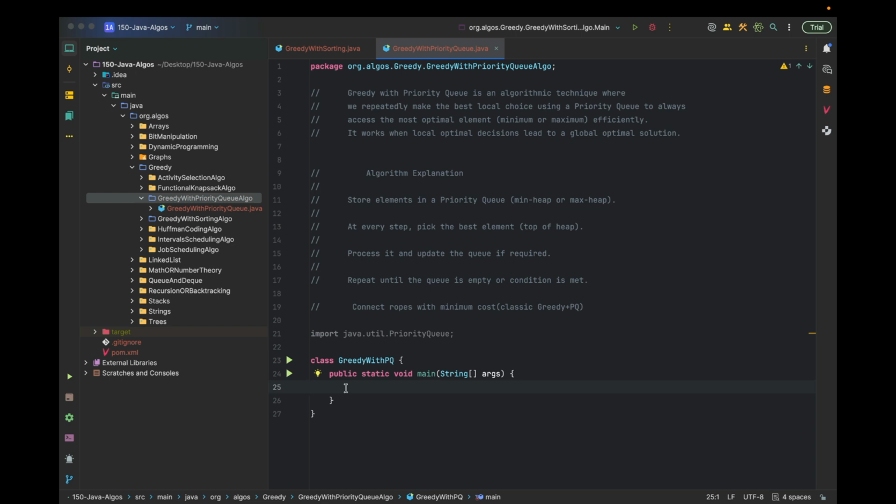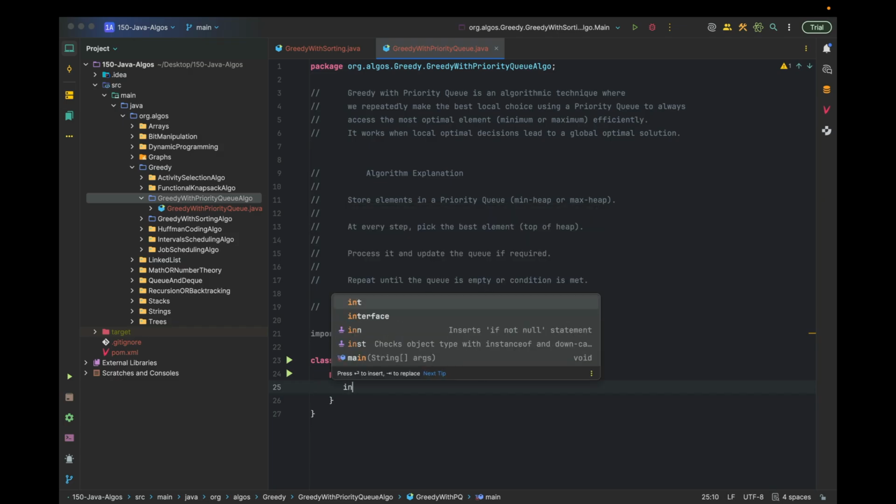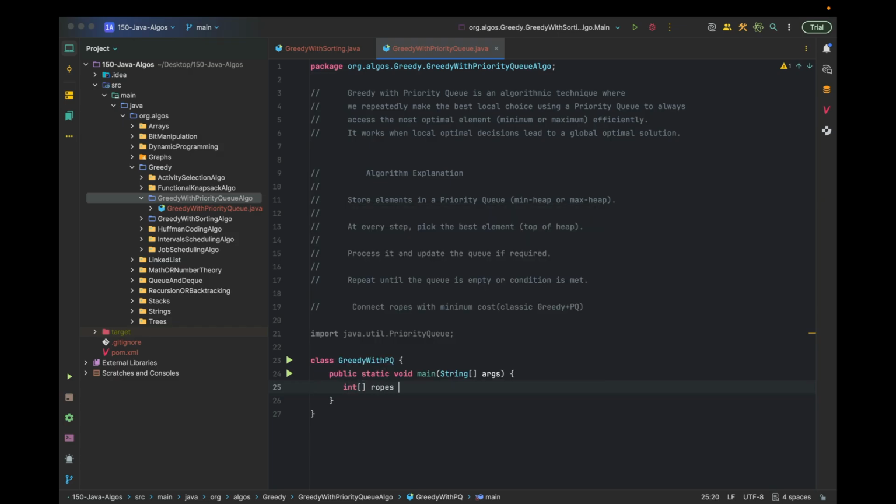So the first step here would be, let's go with a simple example. I'll just go with ropes. Let me go with some elements. So these are the elements. I'll be going with 4, 3, 2 as well as 6.